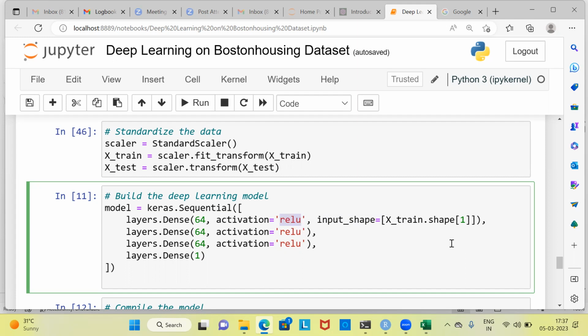Since we have 13 columns as the input variables, the input shape here will be 13. We don't have to worry about it because this particular command will automatically fetch the number of features. That is as far as the first layer is concerned.